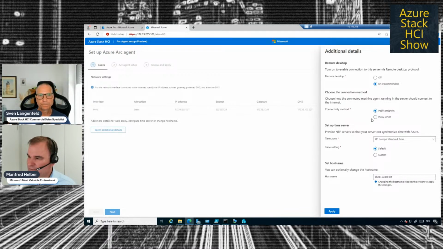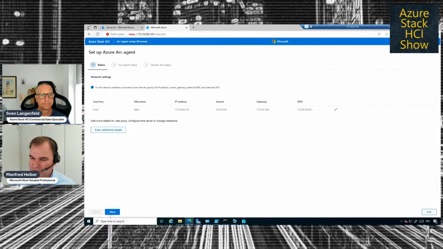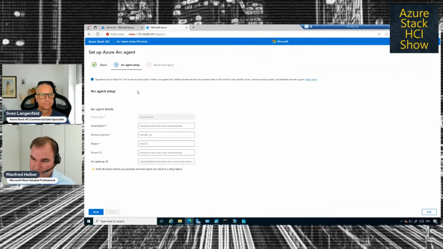Then some customers are using proxy servers. I don't like proxy servers because this is always a lot of stress to configure these things. But if you have a proxy server, you can select it here. You can specify the time server, and you could change the host name. I already did this before. And now when I go to the next step, it comes to the Arc agent setup.